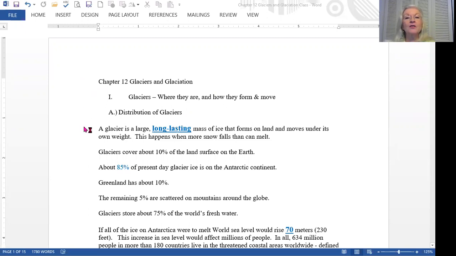A glacier is any long-lasting mass of ice that forms on land and moves under its own weight. So it's a huge amount of ice, has to start on land, and that's really a deciding factor when we differentiate. Anyhow, starts on land, moves under its own weight. Lots of snow and ice compacted together.